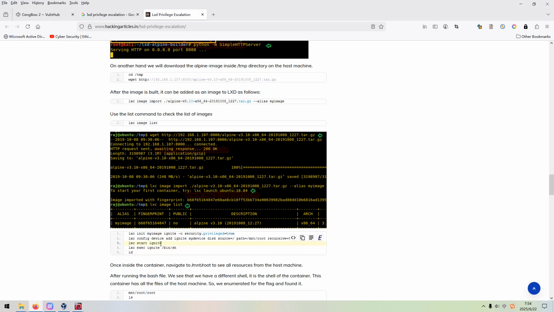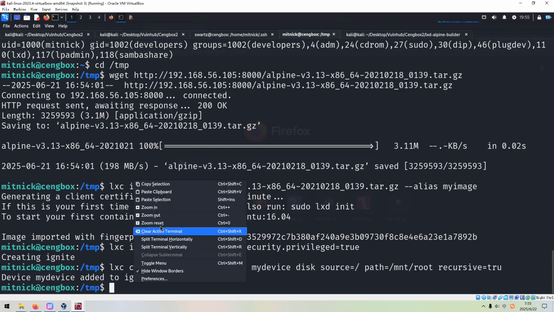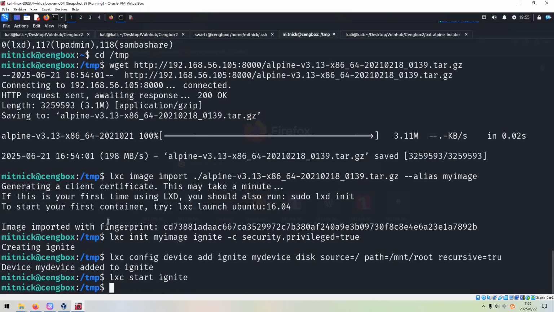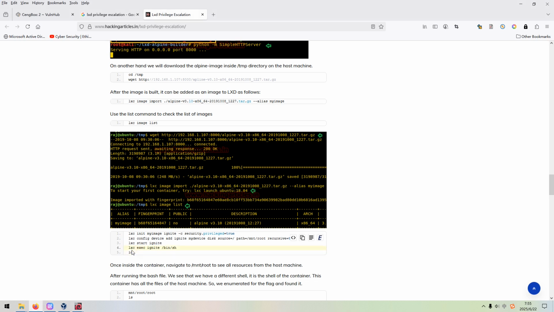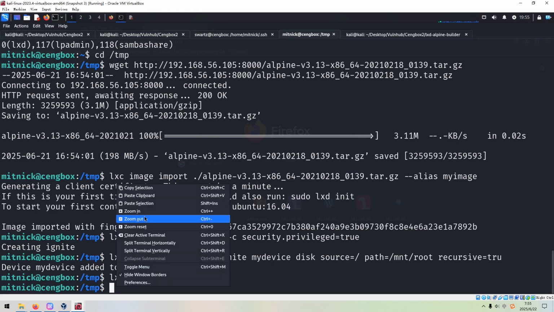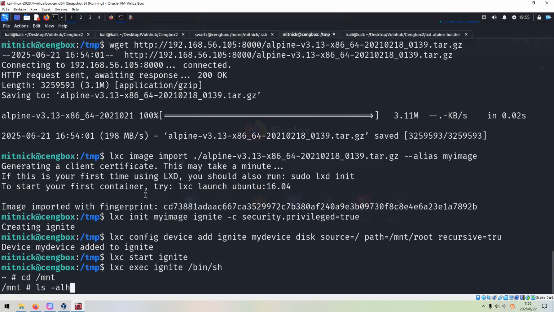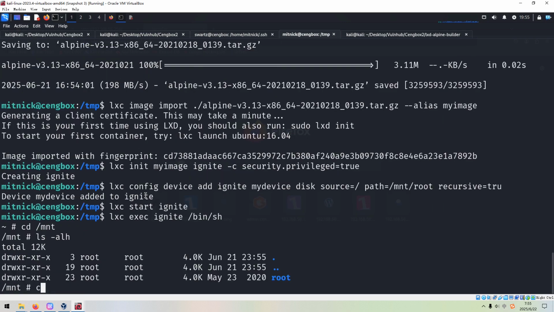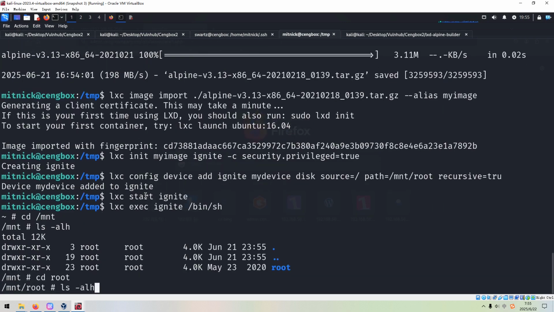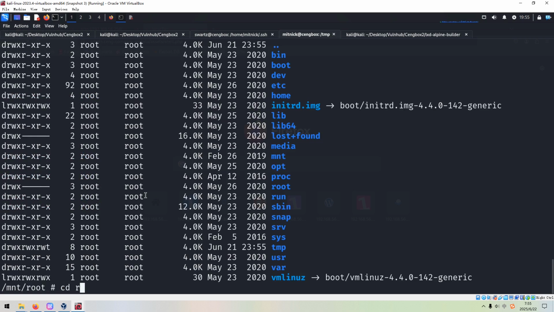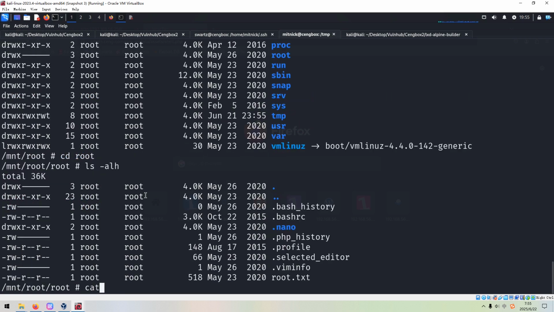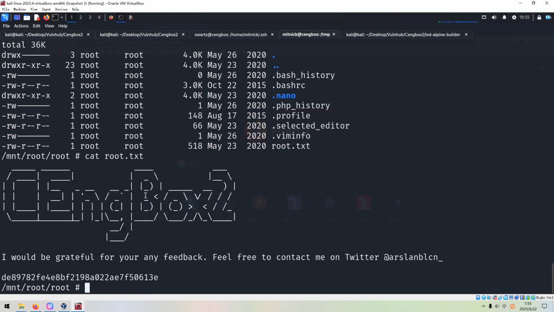We can start this container. And then we can get a shell of this container. Okay. Go to root. And then we can grab the root flag.